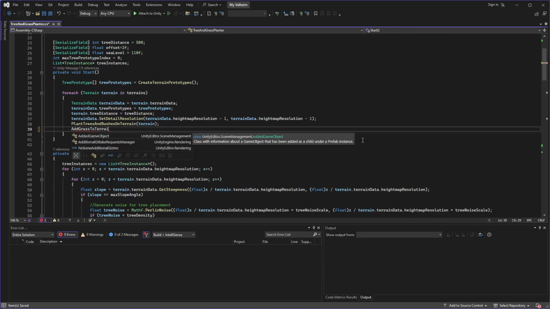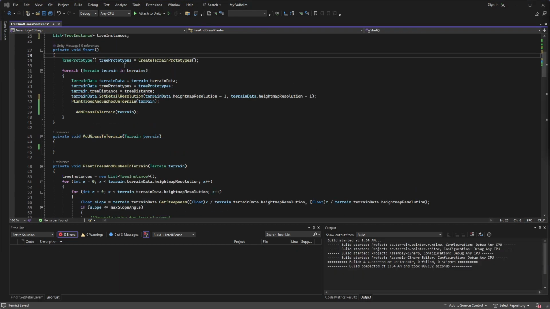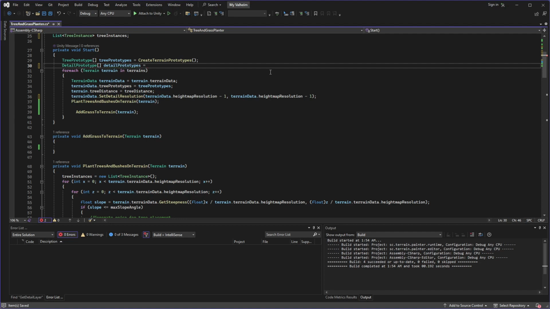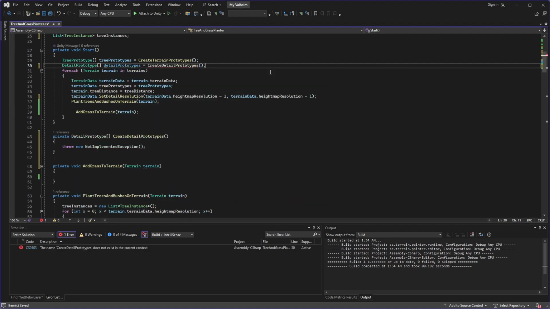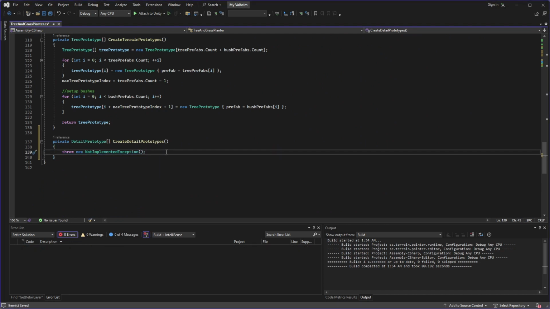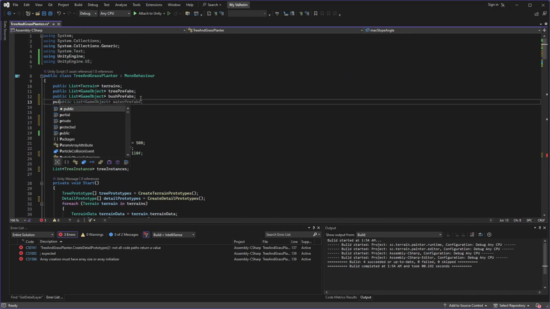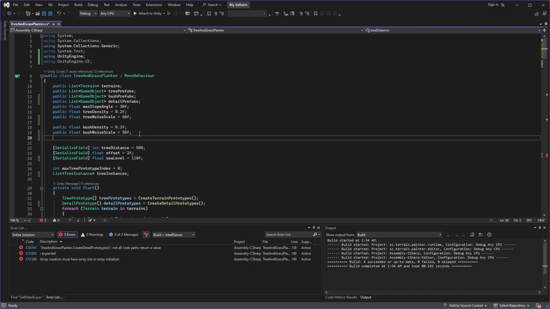I'll add my grass within the Add Grass to Terrain method. But first, I'm defining the grass models, and I need to register them as prototypes for the terrain to recognize these objects. The grass models I want to add will be found in the Detail Prefabs list. I want the grass to be customizable with density and noise scale.